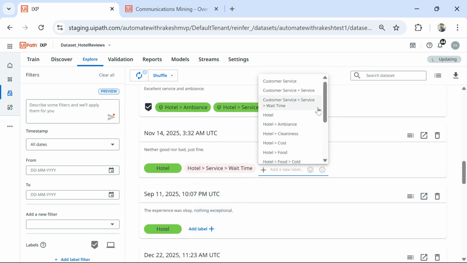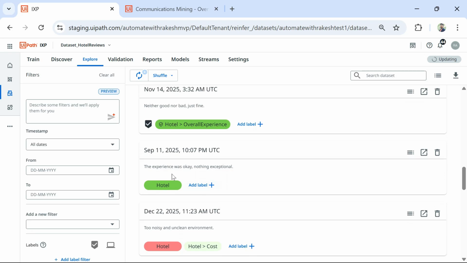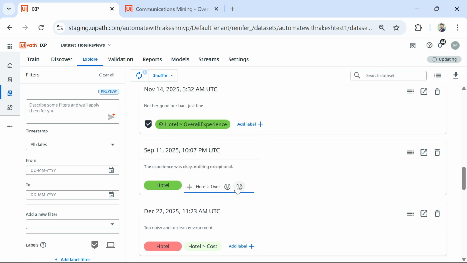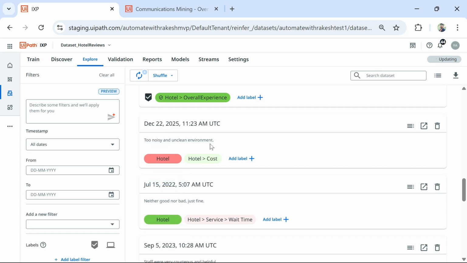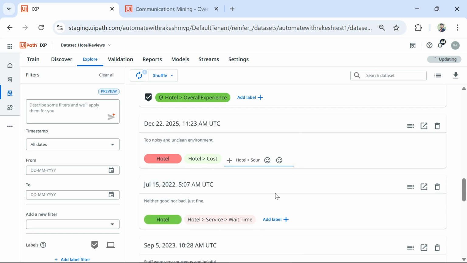Neither good nor bad, just fine. I think it's talking about overall experience. I'll keep it in overall experience. Rest let's remove. The experience was okay, nothing exceptional. So overall experience, it is okay. Too noisy, unclean environment. So sound, unhappy, and cleanliness is unhappy.